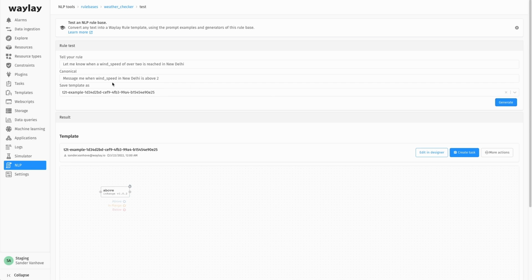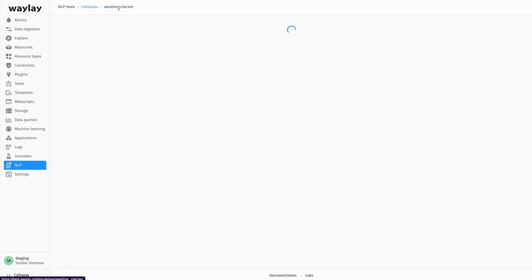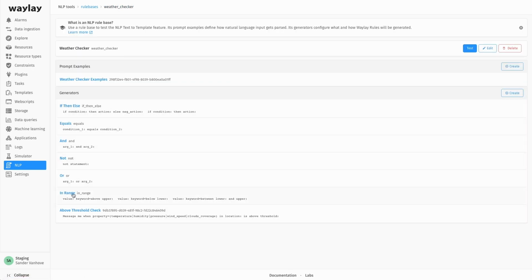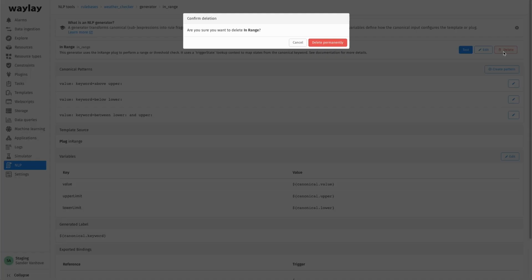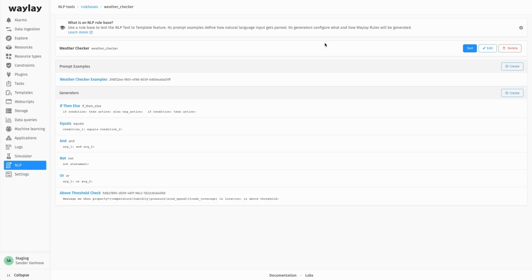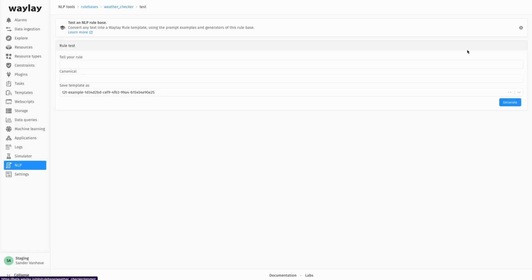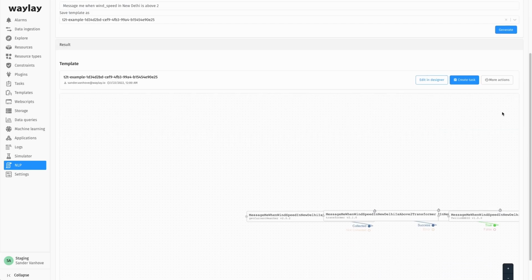The right canonical is created, but the wrong generator gets used, and the resulting template is not the one we link to our generator. This is because one of the system generators is rated to have a better match to the resulting canonical. To solve this, we just have to remove the conflicting generator, in this case the in-range generator. If we now try the same test, we see that the right template is filled out.